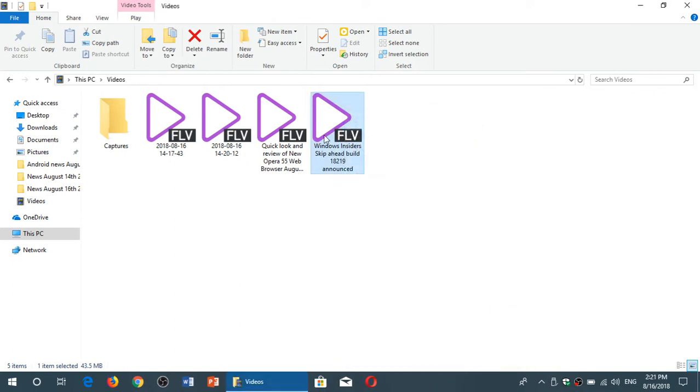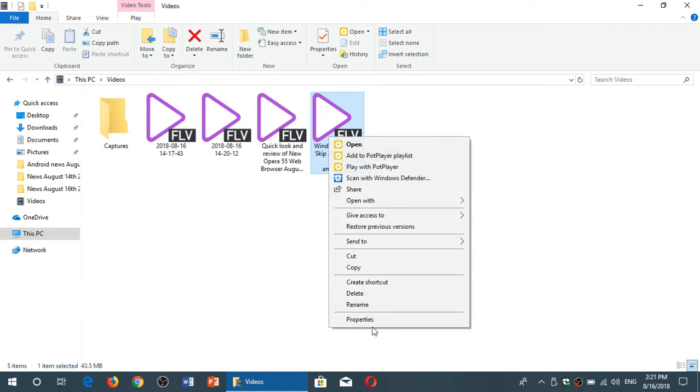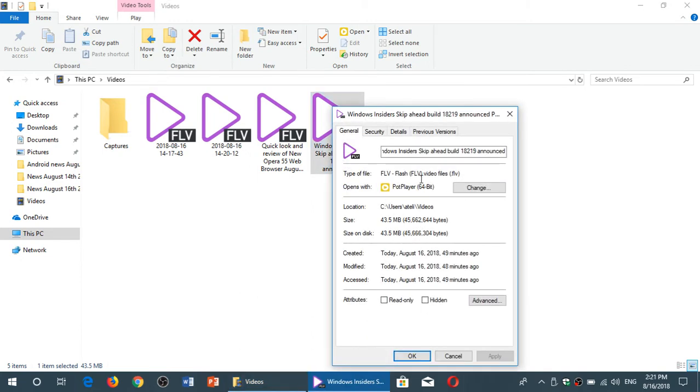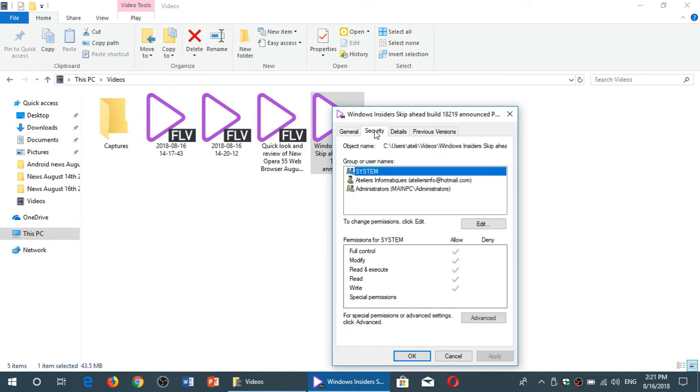So once again, just a right click, properties, and you get all the details there. And of course there are tabs, so there's security information, that is who has access to the file, and to modify the file, read-write access.